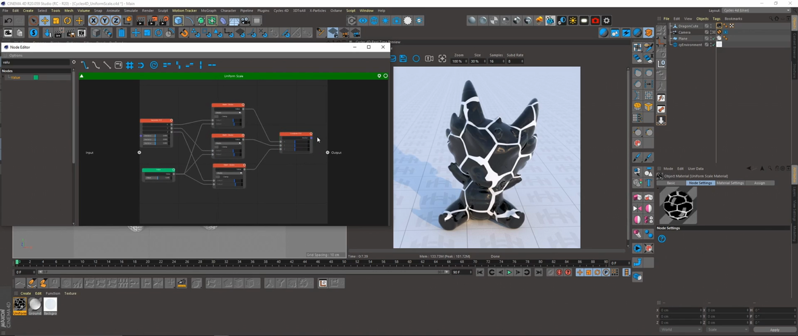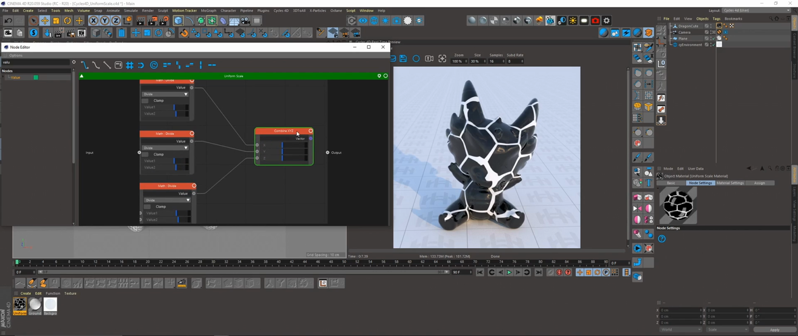Okay, so we know that this vector on the combine XY is going to be our output. So we're going to just pipe that in.